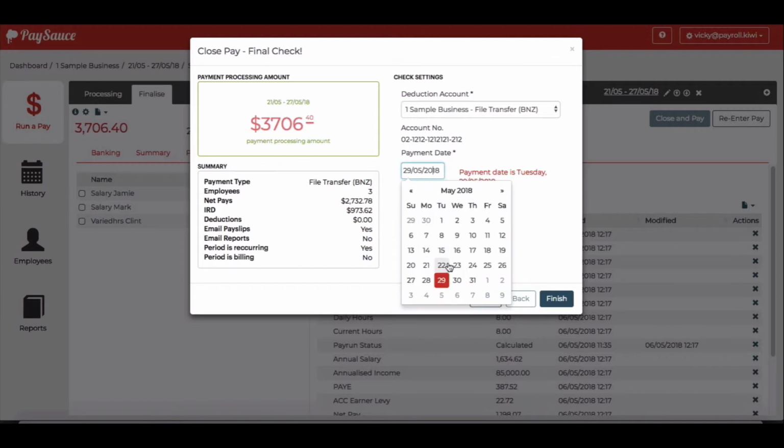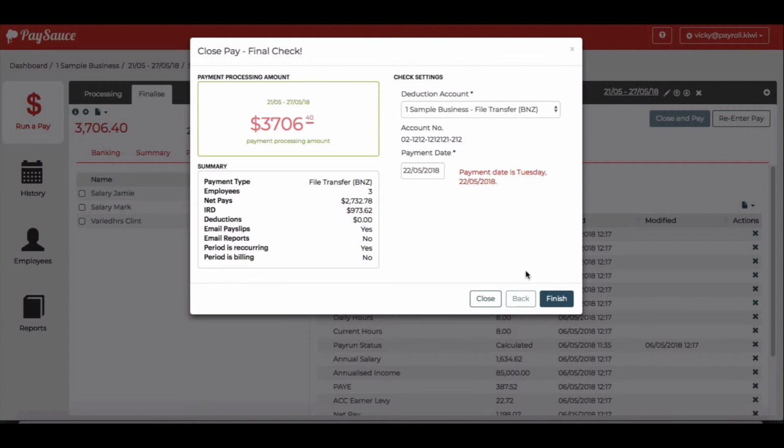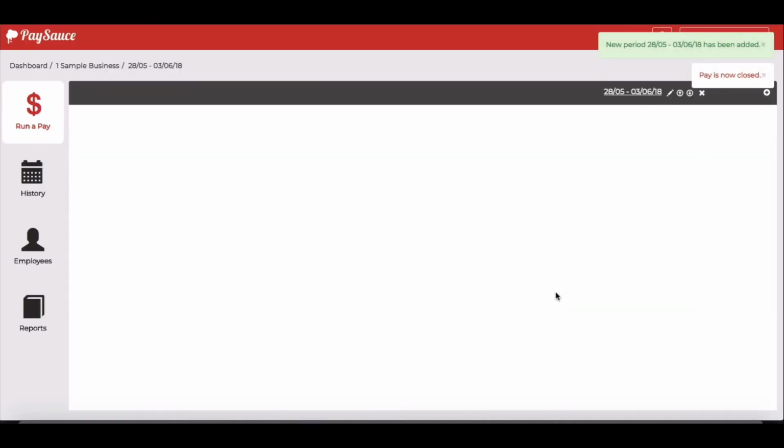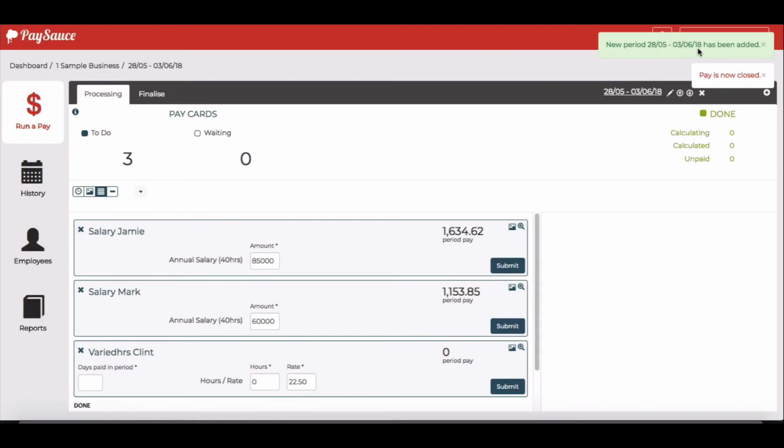So I'm just going to change it to a week ahead, and then I'm going to click the Finish button here. When I've done that, a message pops up to say the pay is closed and the next pay period has been added. And here you can see in the processing area, we have another pay period ready for the next week. I did say I was going to show you another method for closing off and paying the staff, so I'm going to do that now.